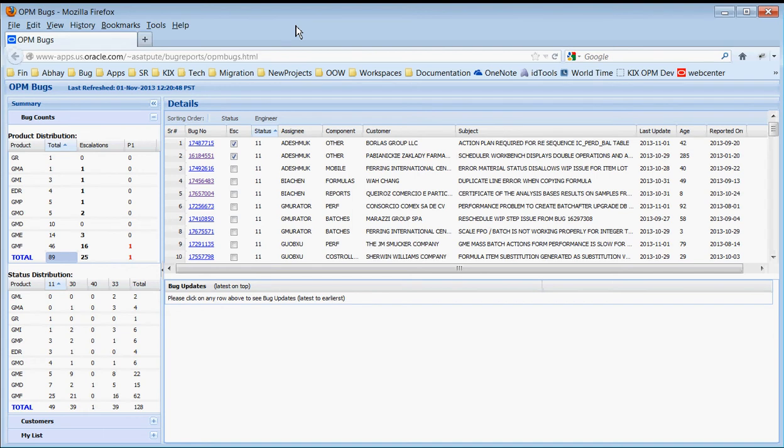Here is a bug dashboard page that I use on a daily basis to keep track of all the OPM bugs. This is a nice little page developed using some open source utilities, and I shall tell you a little more at the end. But let me quickly introduce you to this page and tell you a couple of nice little UI features that may not be as obvious.